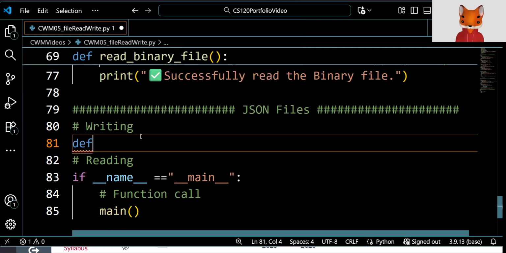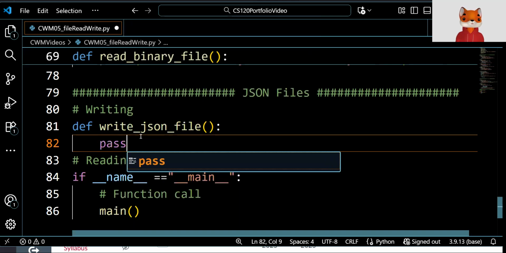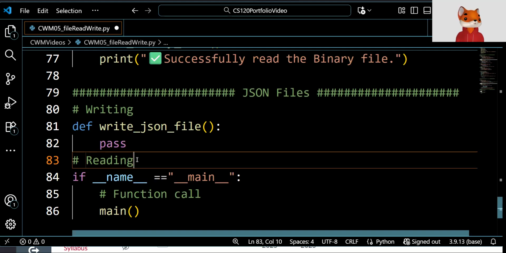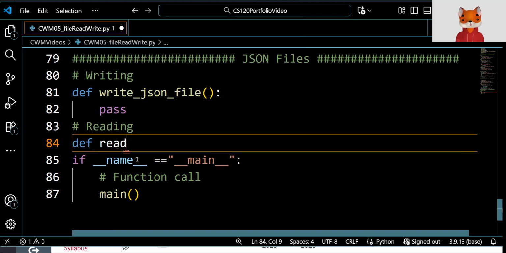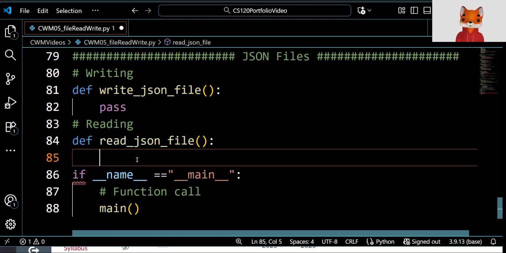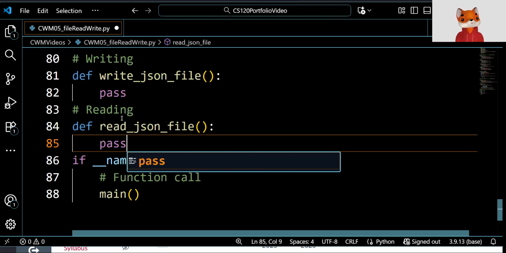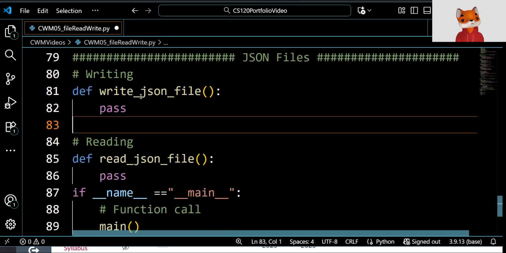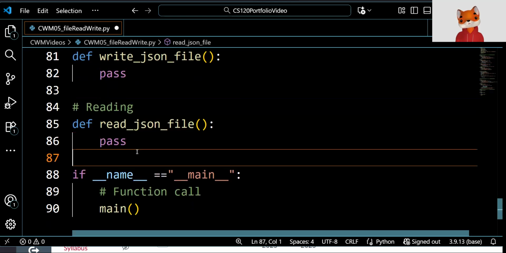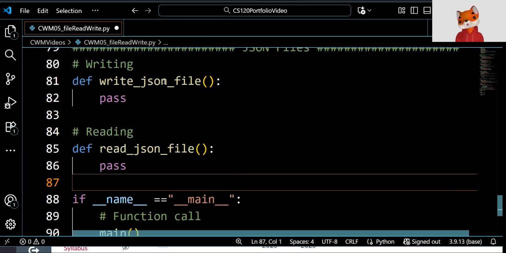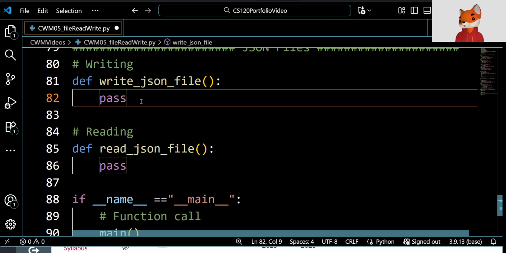So the first thing I'm going to do is define the function write_json_file, open close parentheses, colon path. And then I'm going to do the same thing for reading. We're going to define read_json_file, open close parentheses, colon, and then path. All right. So now that we have defined our two functions, if you're really wanting to try this out, please pause the video and try it yourself with the instructions, and then press play.